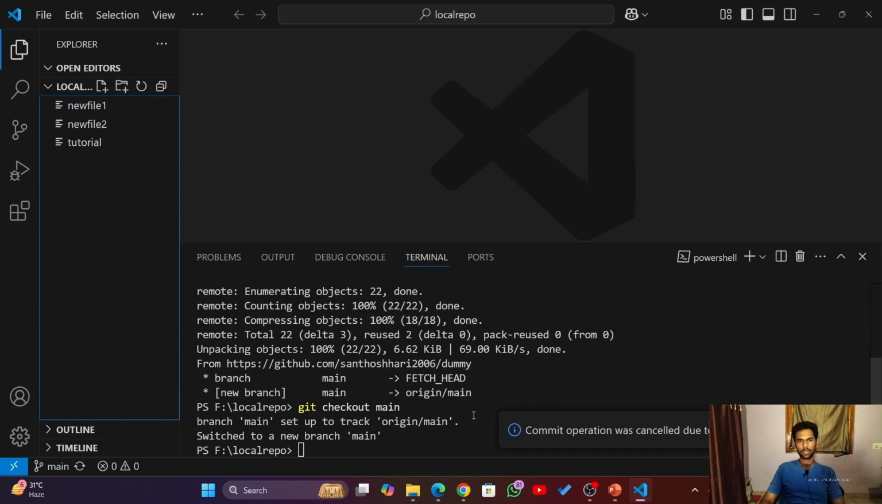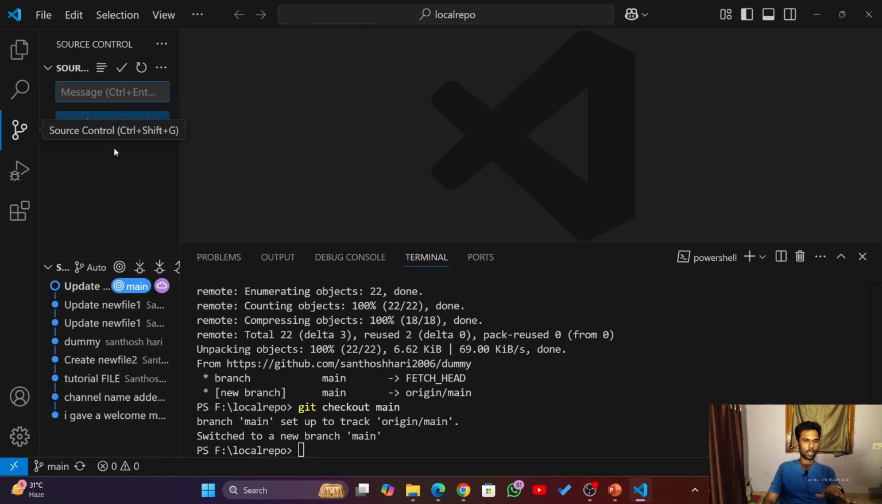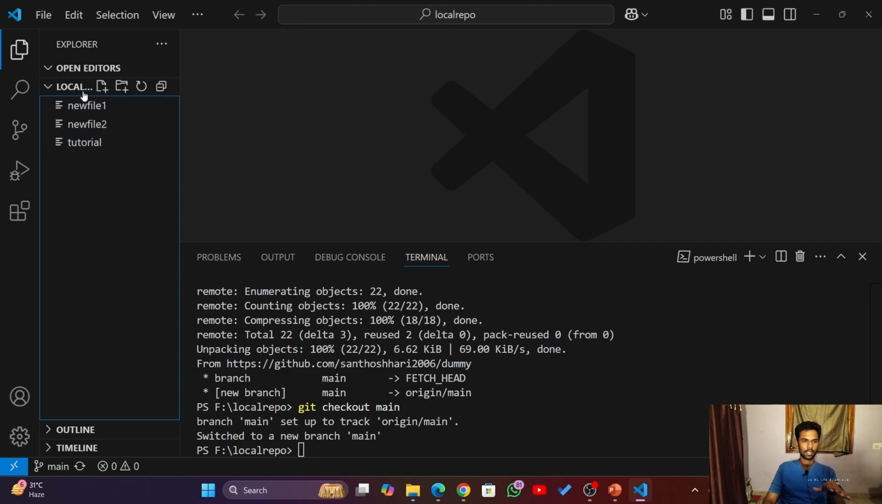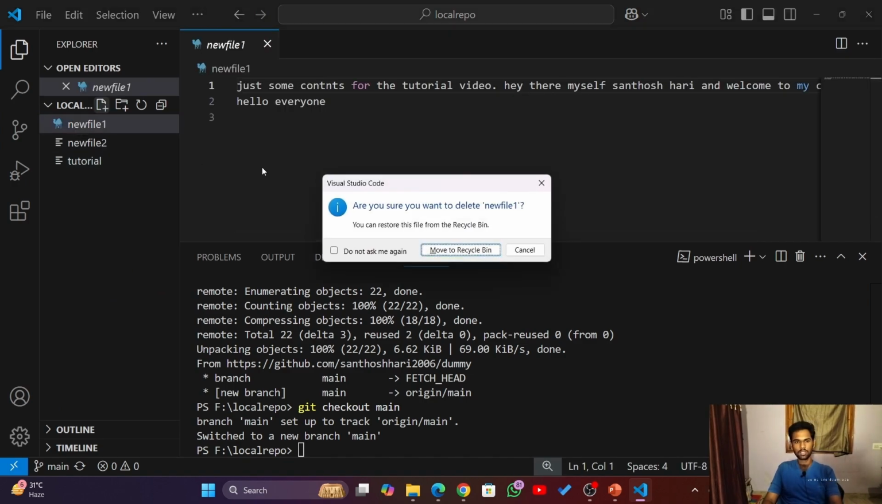Now let's try doing some changes here and push those changes to the Git repository. But we are not going to push those changes within this terminal, but we are going to use this GitHub extension that Visual Studio Code is providing us. Go to that one and you can see the commit button here. And let's try deleting this file for the change.